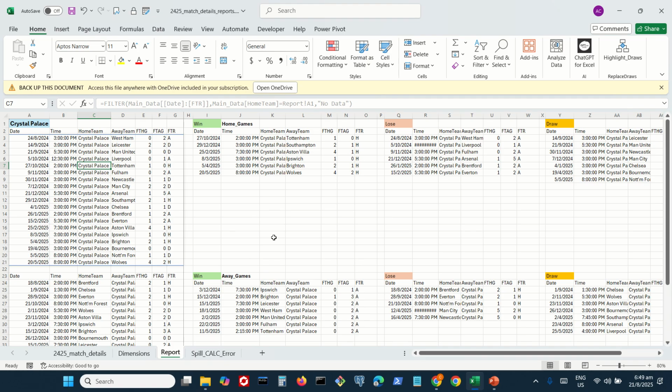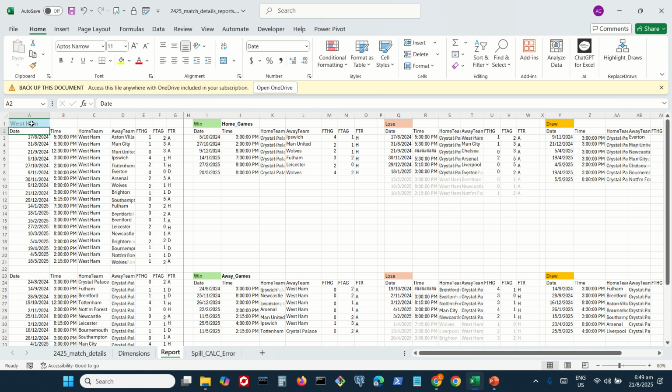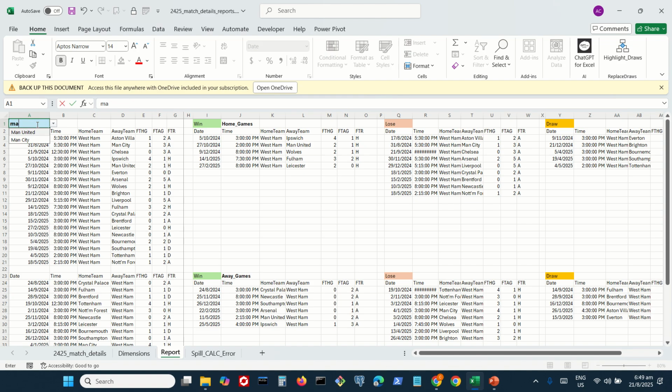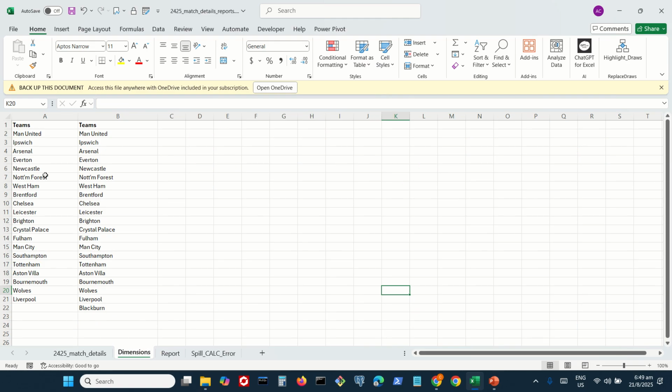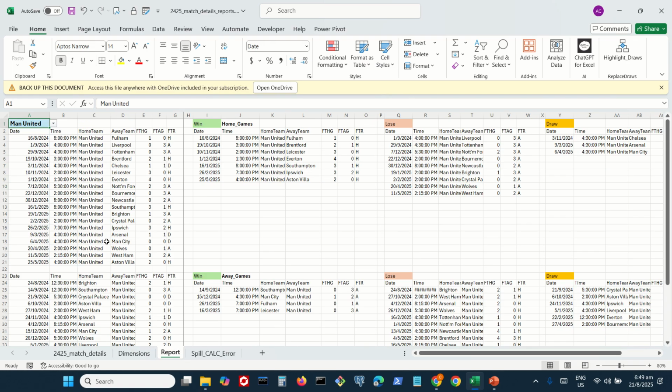So here we come back to the main topic. You want the user to be able to change all these teams, like Man United, and the data will change, but you do not want them to change this dimension table, which controls the drop down box here.